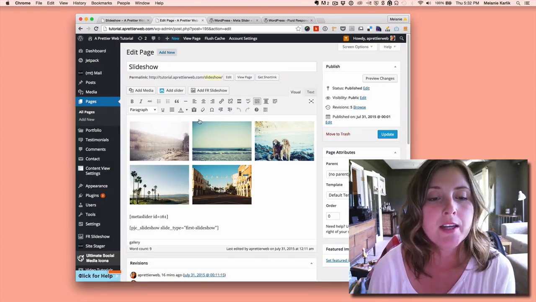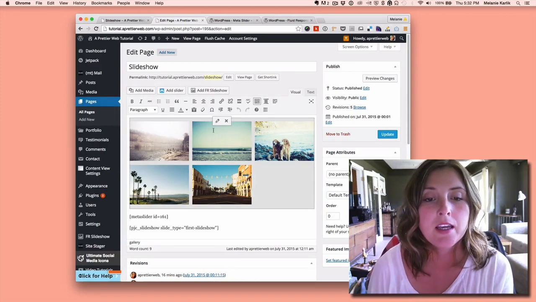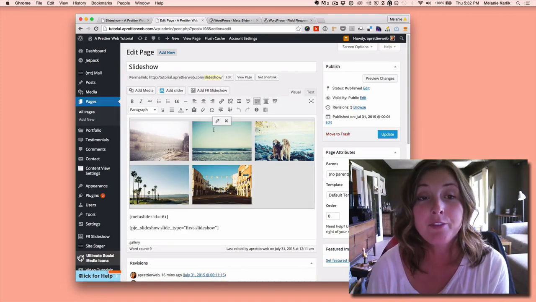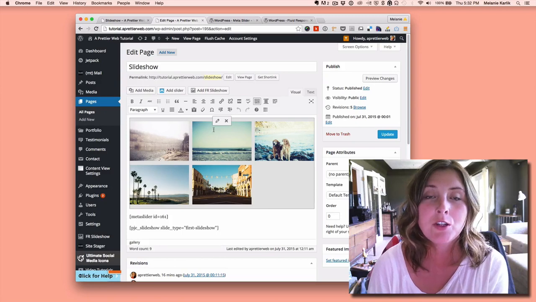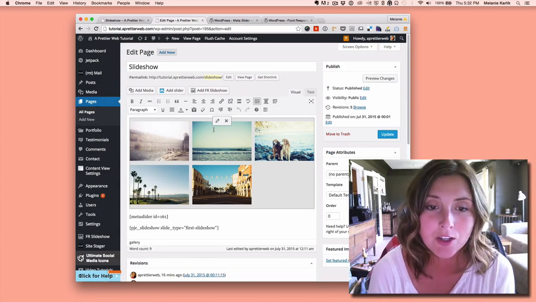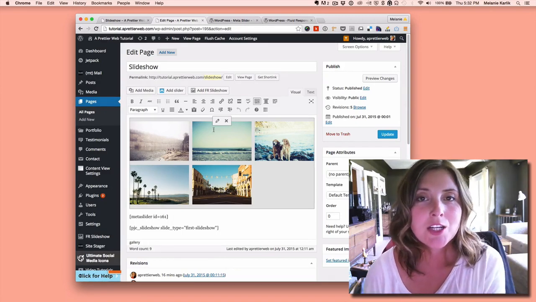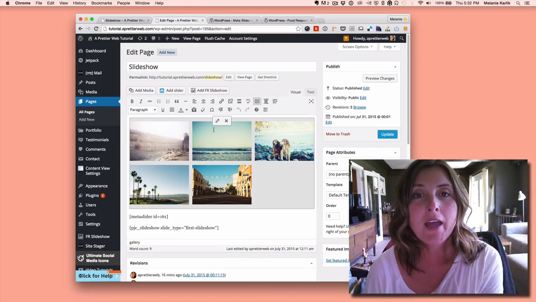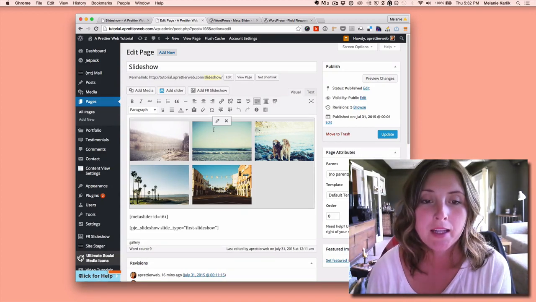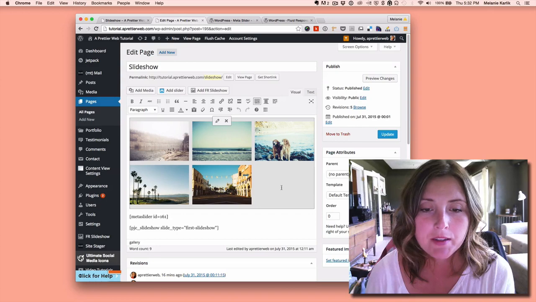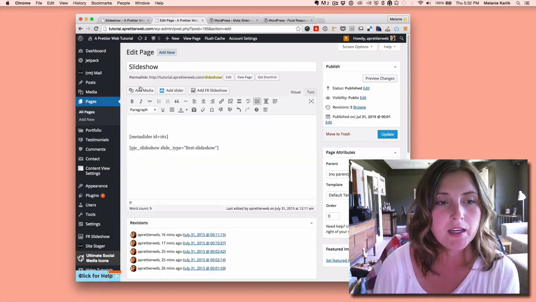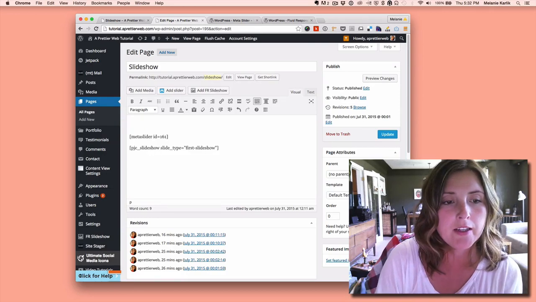So the first one is actually super easy. It is the gallery feature already installed in your WordPress install. But to get the slideshow, how you activate it is by activating your Jetpack plugin. So this is what it looks like on the back end, but I'm just going to start from the beginning and show you again how I create that slideshow.